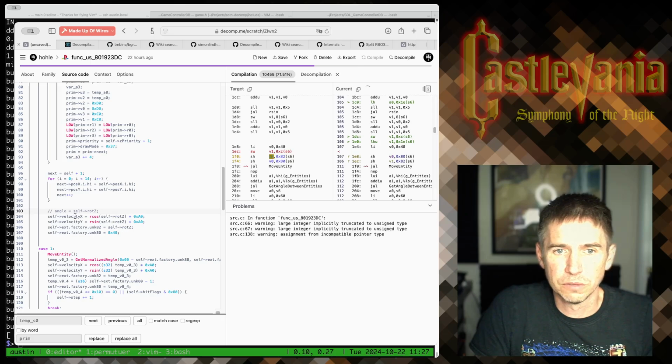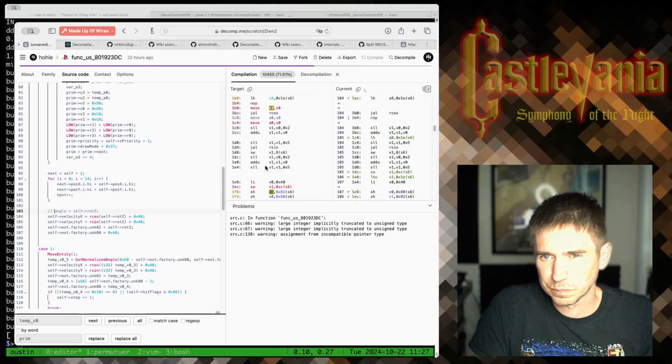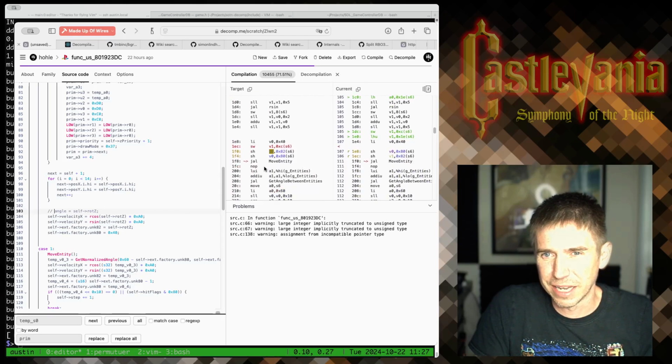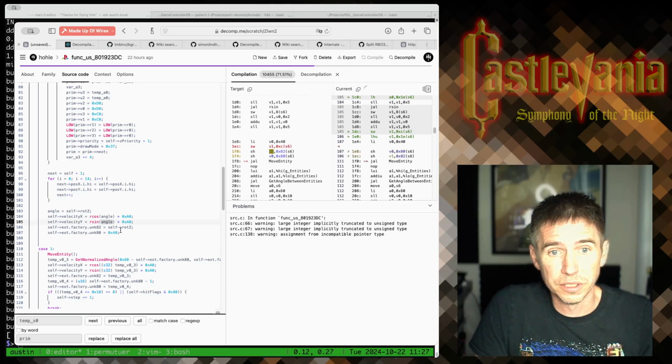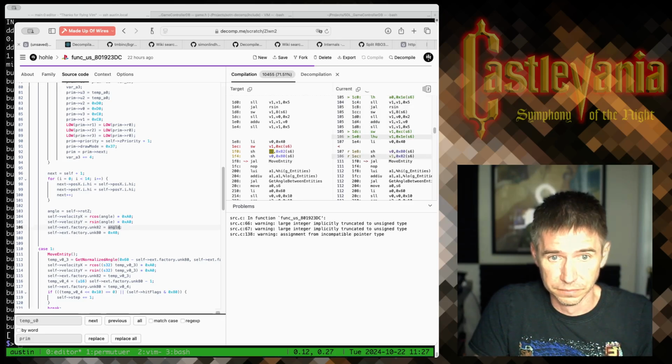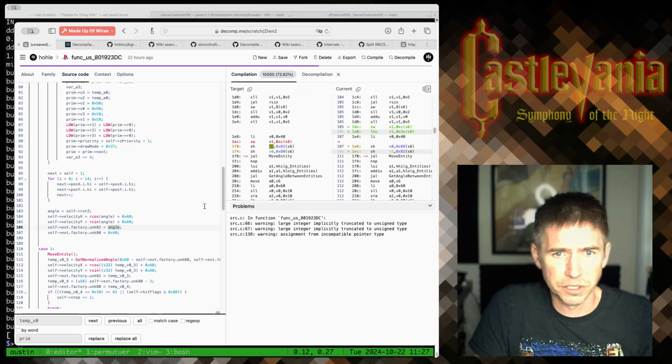But no, I think what's happening here is we're writing to velocity x and velocity y, and the optimizer ultimately says I can't prove that these aren't going to overlap, or that sine and cosine aren't going to do something with that pointer either. So I'll worry about the register later.